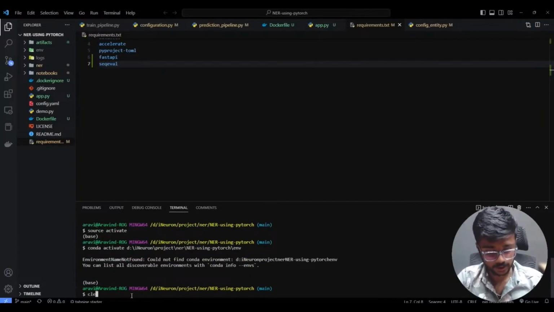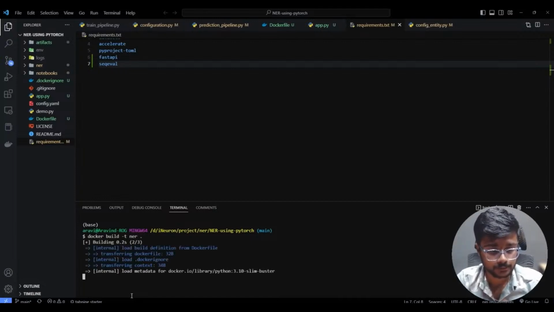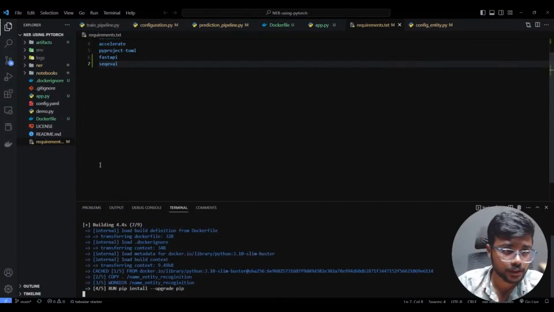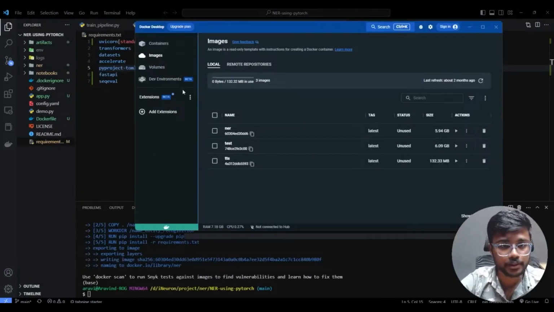Let me clear it. docker build -t. The tag is NER and the current working directory. Let's run it. So this will create the Docker image again with SQL installed. So I'll meet you guys once it is installed. And yes guys, the Docker image is created. You can see that it is around 6 GB and it is created here.